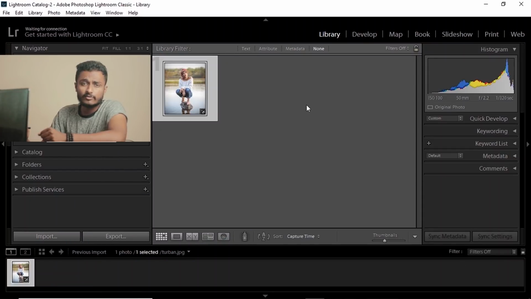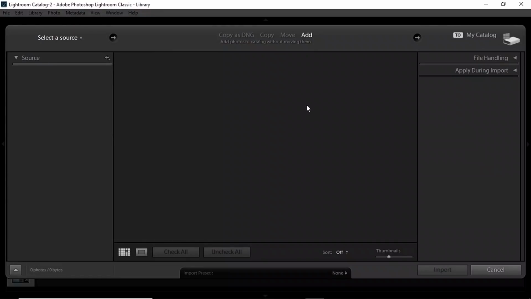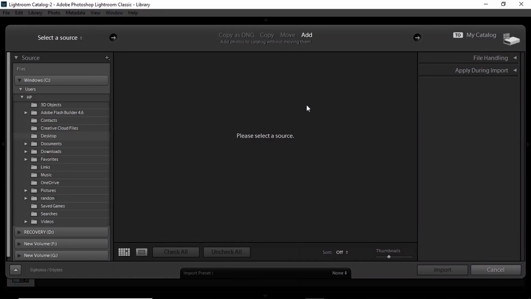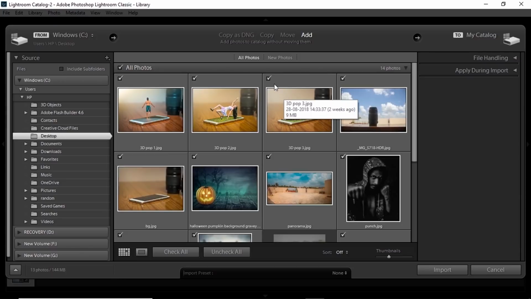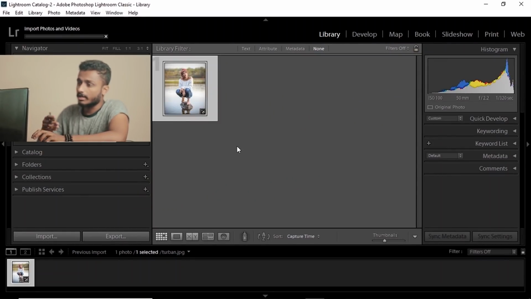So I already have my picture imported, but for those who don't know how to import a picture, press Ctrl plus Shift plus I. Okay, and a pop-up window opens up like this. Now what you do is select a folder, select the picture you want to edit and press import. Okay, and after you press import, your pictures will be displayed in the library.